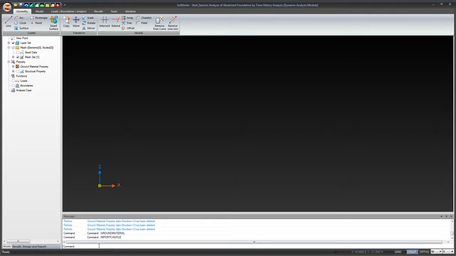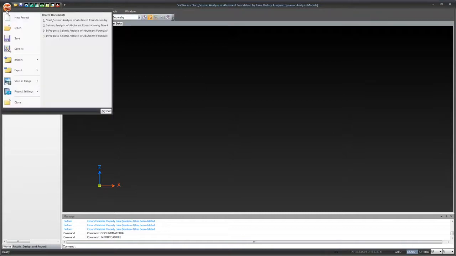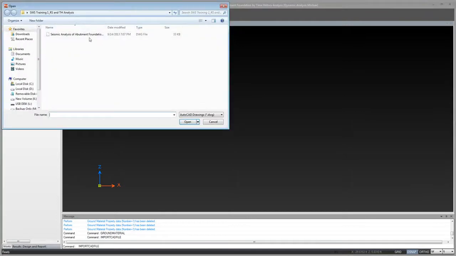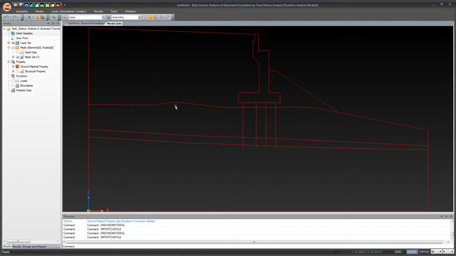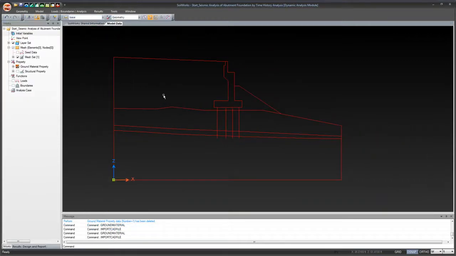I already have an AutoCAD file prepared. So I'll go to the SoilWorks icon, go to Import, and then select a CAD file. Here I have my CAD file ready. When you have the one selected that you need, just double click, give it a second, and then the drawing should be imported. Okay, here we go. As you can see, everything is imported directly into the program. It's very convenient. It's very easy.